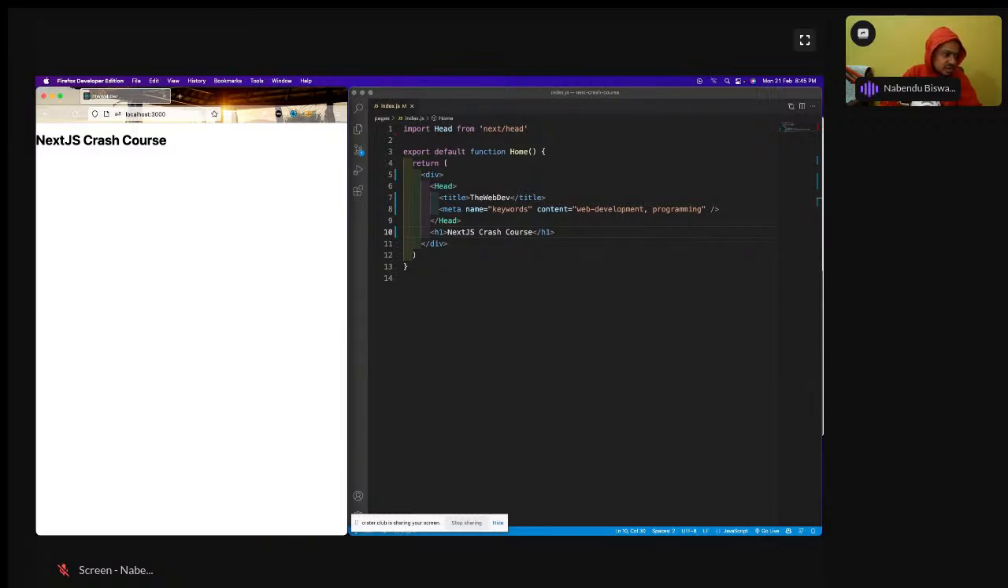Okay, so now we all know, those who have worked with React.js, how painful it is to work with the routing.